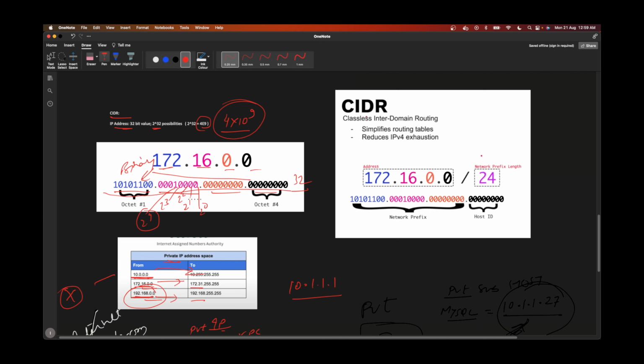If we go to CIDR, it stands for Classless Inter-Domain Routing. Classless because there are two types of things basically. One is classful, where there are basically 4 or 5 classes like class A, class B, class C, class D, and we have divided them. The other is this classless domain routing. This is much better than classful. And in this we have a simplified routing table, and it reduces the use of IPv4 addresses.